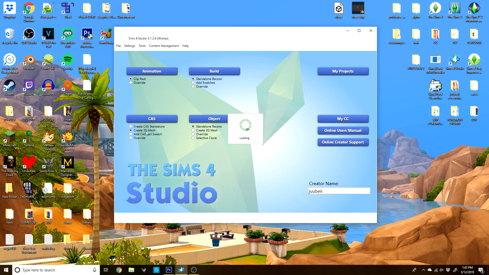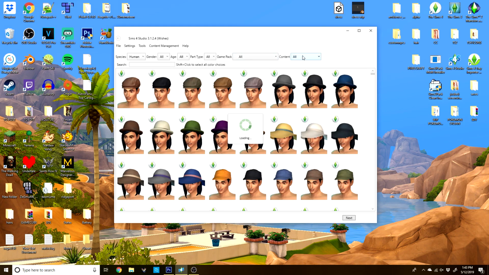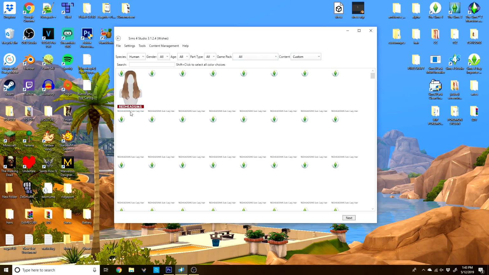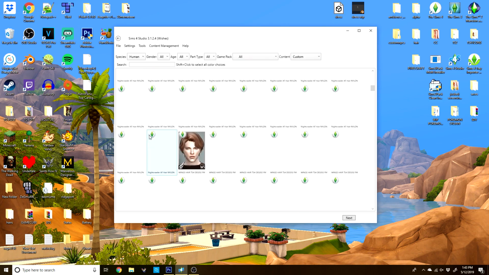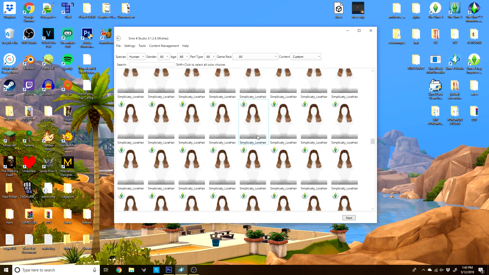So you'll go to create 3D mesh and then hit the cast button. It's easiest for me, I find, if I filter the content by custom. Now you can see all of our hairs are loaded in here. I don't really know which one I want to clayify first for this tutorial. Let me find a fairly easy one to do here.